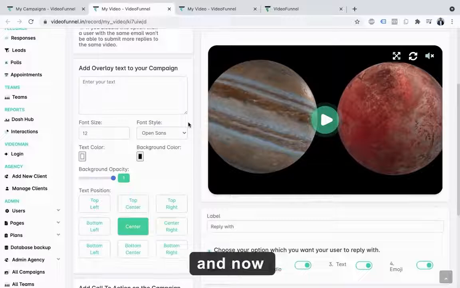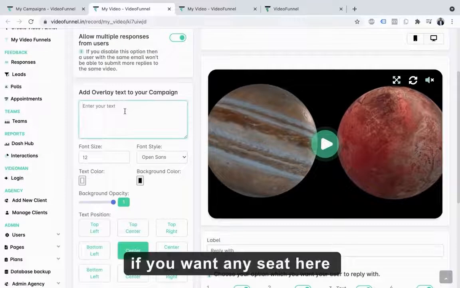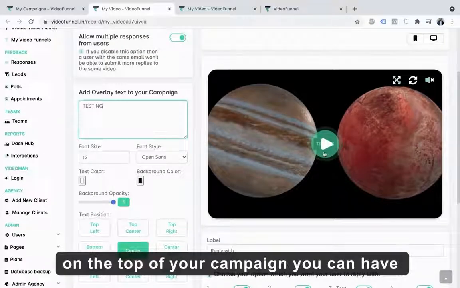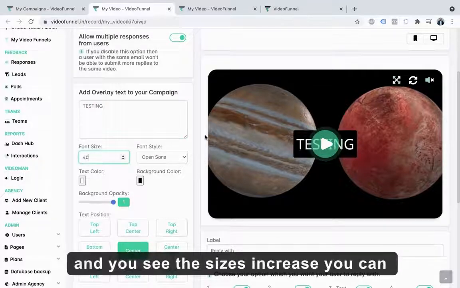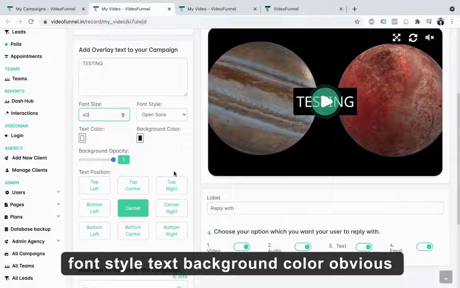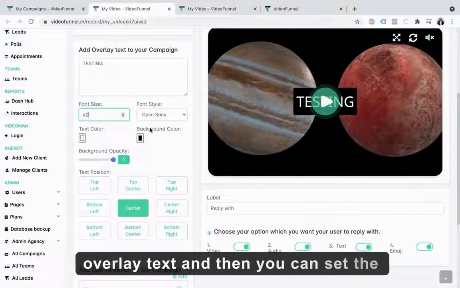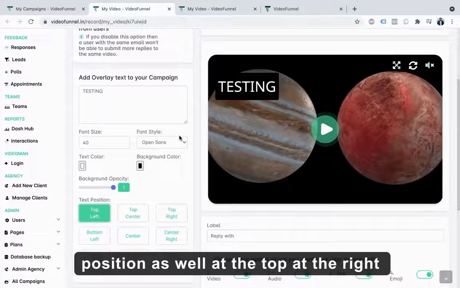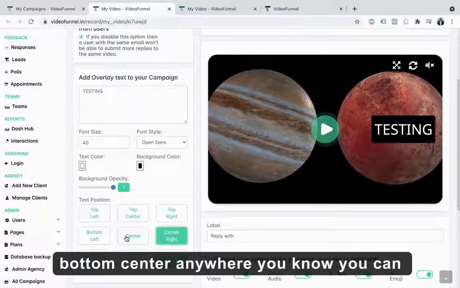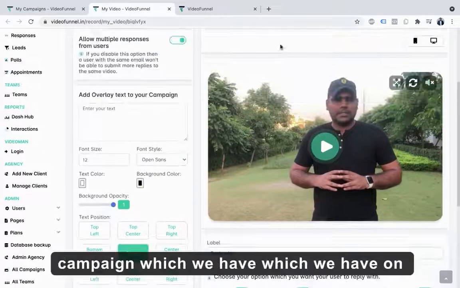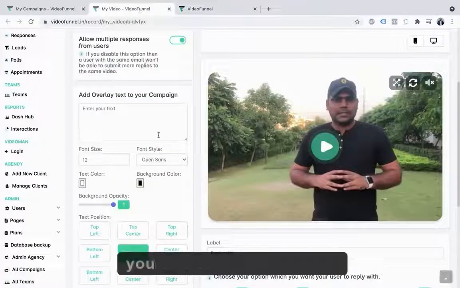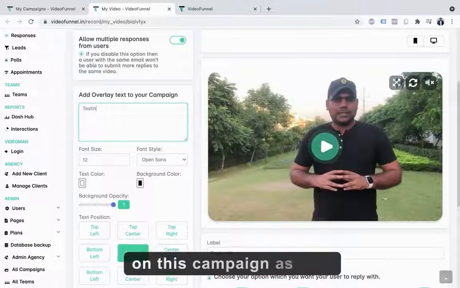Okay, and now if you want any CTA on the top of your campaign, you can add text. You can increase the size, and you see the size is increased. You can set the font style, text, and background color of your overlay text. And then you can set the position as well, at the top, at the right, bottom, center, anywhere. Similarly, if you go to this campaign which we have on our page, you can do the same thing on this campaign as well.